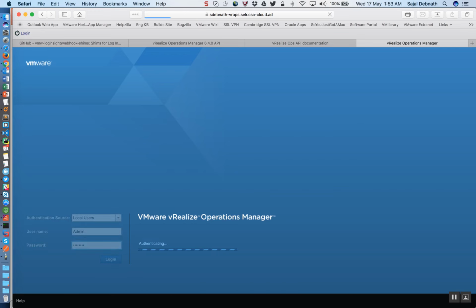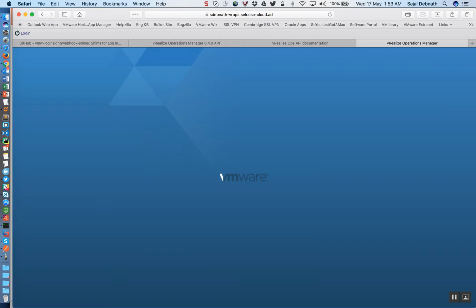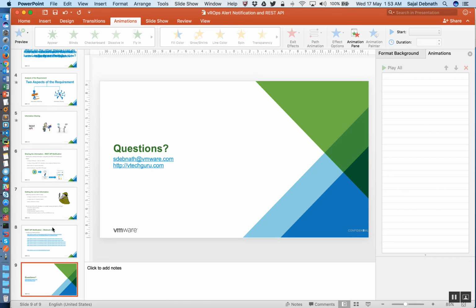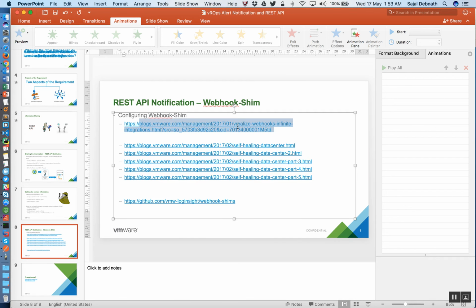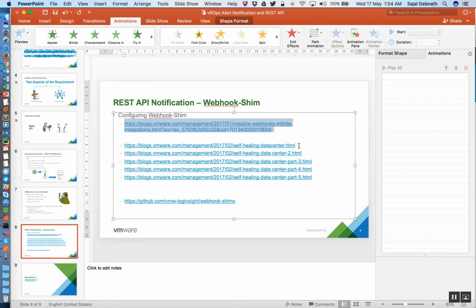So the first thing that we will do is create a notification, right? So go ahead and check this documentation, the webhook shims. Let's go ahead and check that. Just visit this website for the information that you want to have.